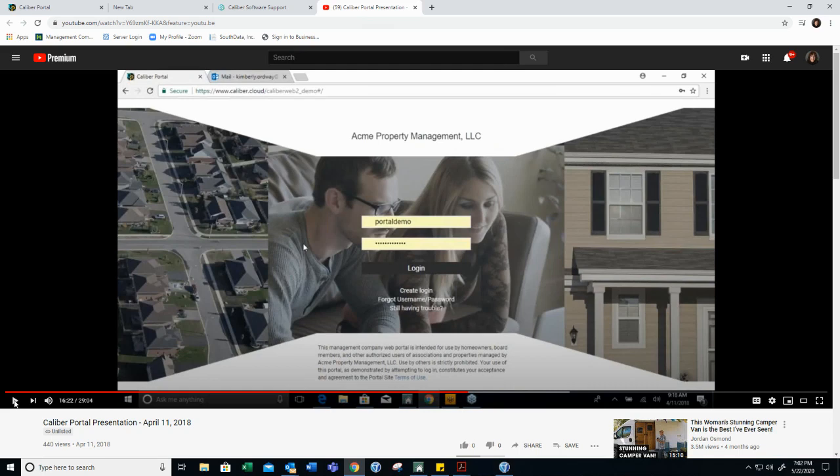I'm going to show you a quick little video about what it looks like to log into the portal. This is the portal landing page. To register for the portal, the first thing that we'll do is hit Create Login.